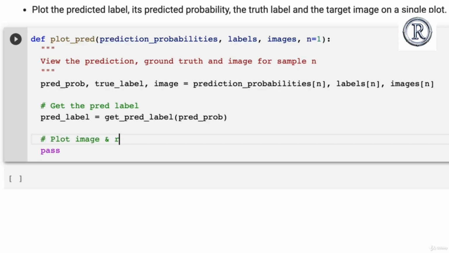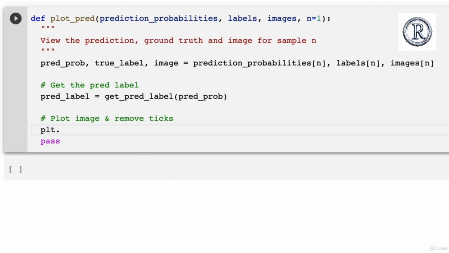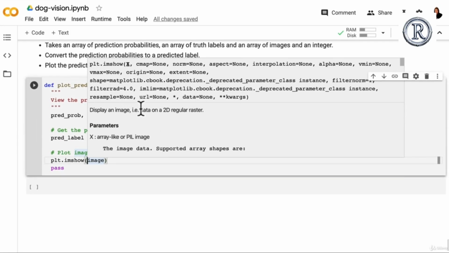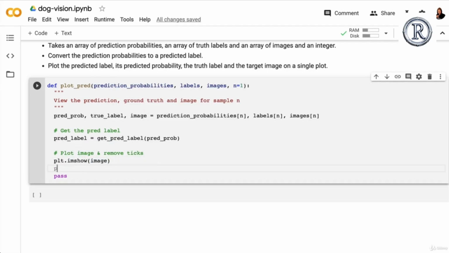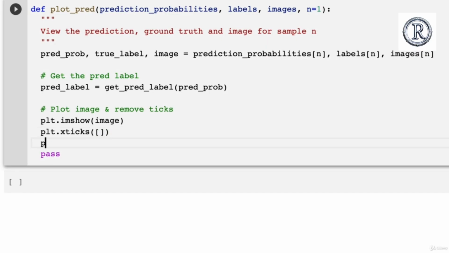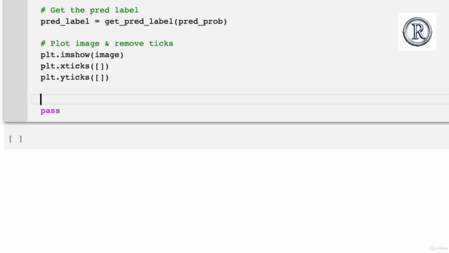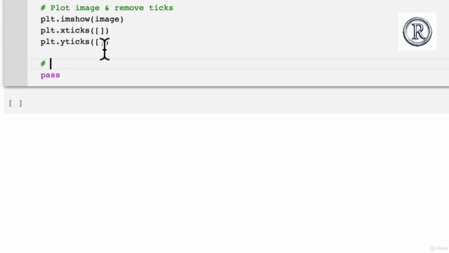Plot image and remove ticks because we just want a square of images. We don't want axes. plt.imshow(image). So this is a matplotlib function. You pass it a numpy array if it's an image. Display an image, i.e. data on a 2D regular raster. Far out. Sometimes docstrings are written in a complex way. Like it could have just said plots an image. Y ticks. So this is just empty lists. So we're just turning them off. Basically it's just going to show nothing because there's nothing in that list.